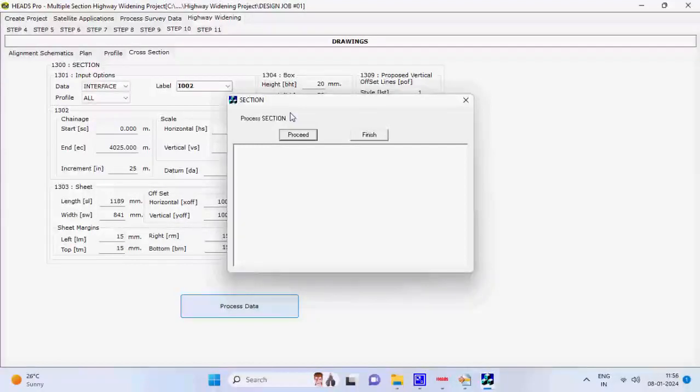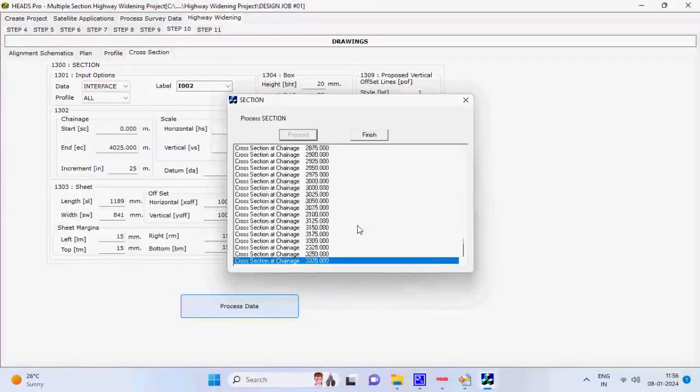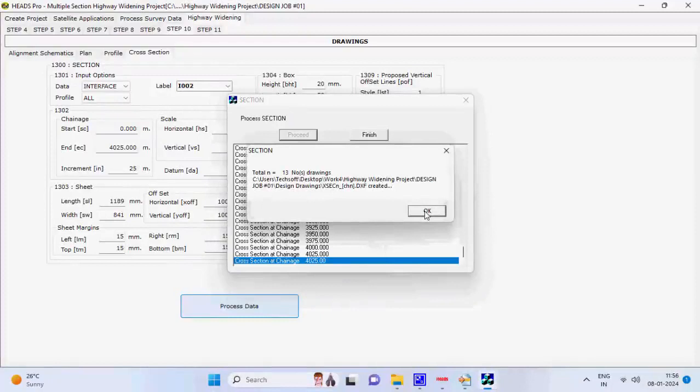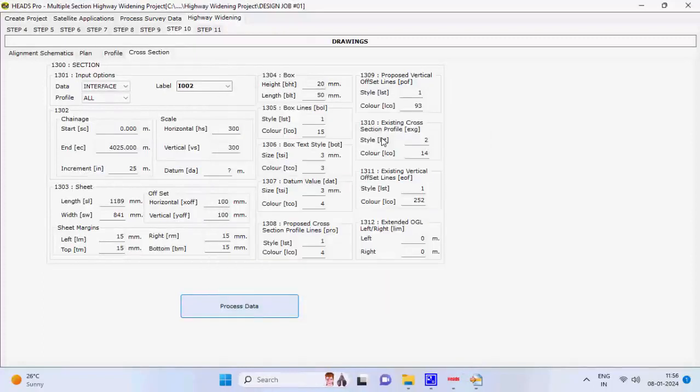The dialog box comes. Click on button Proceed. Step 153. As the process is over, the message comes. A set of 20 cross-section drawings are created at a user given chainage interval. Click on buttons OK and Finish.